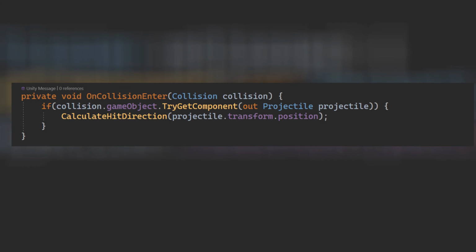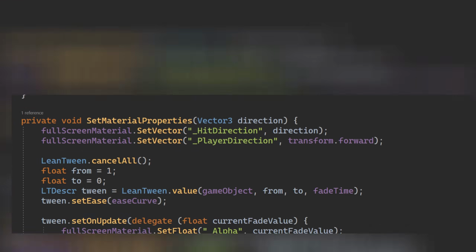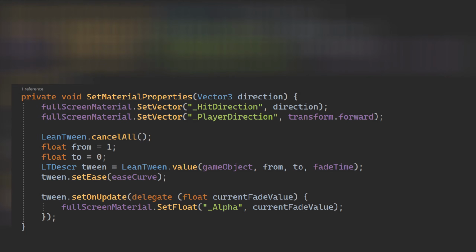In the onCollisionEnter method, we are checking if our player collided with the projectile. If so, we are passing our projectile's position into the calculate hit direction method. In calculate hit direction, we are getting the direction vector and then I made it parallel to the ground and normalized it. Then we are passing the normalized direction to the set material properties method. In set material properties, we are passing our hit direction and our player's forward to our material.